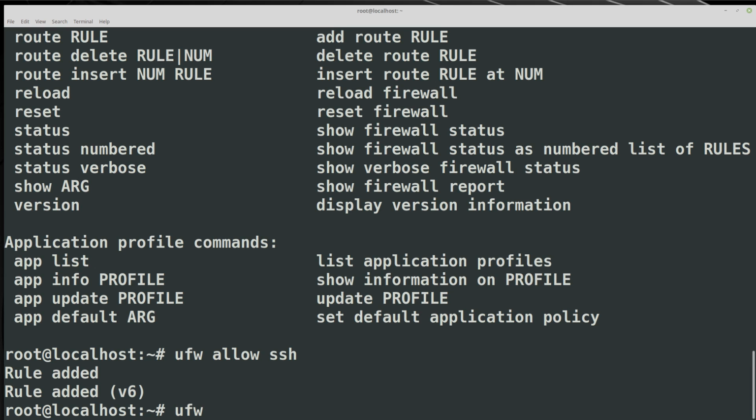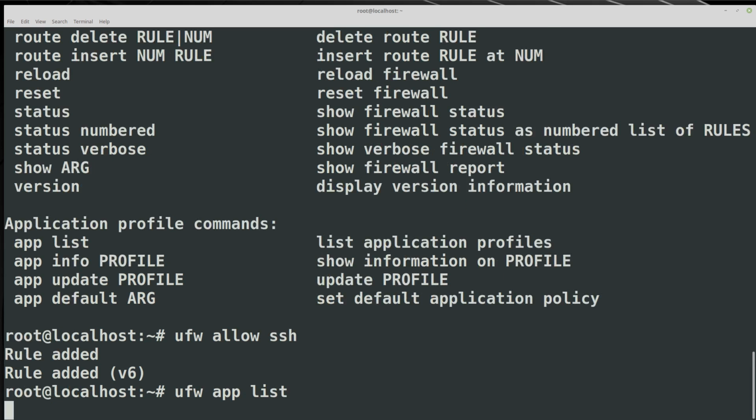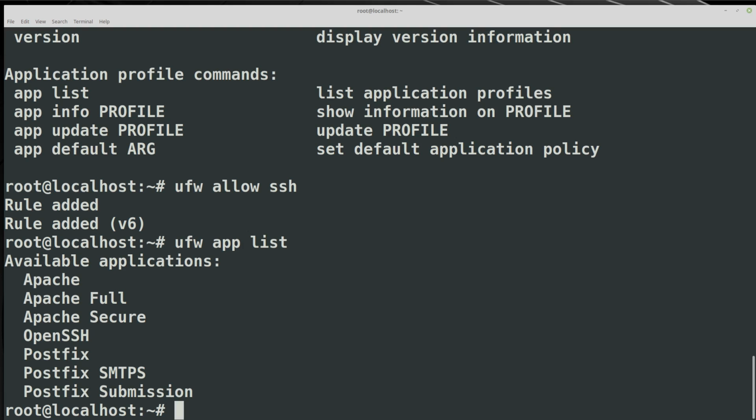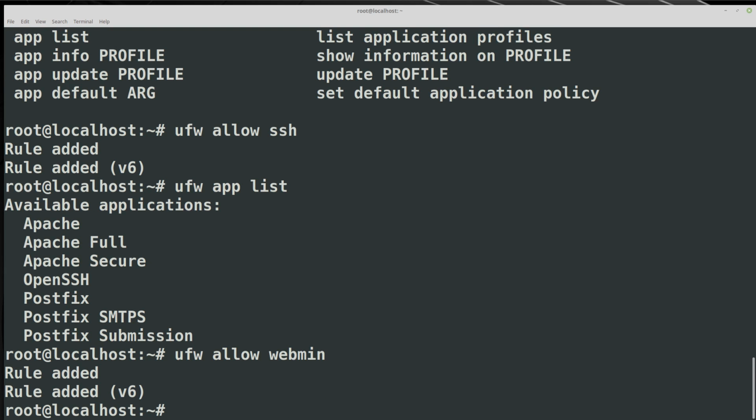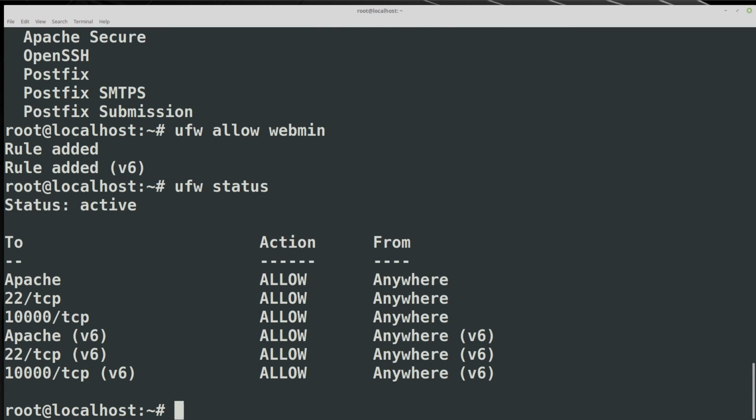If you need to see what's available, you can see UFW app list. It will give us some of the basics that are available, but there are more than that. That's a short list. For example, say I use webmin and I want to do allow webmin. You'll see that I still get it even though it's not on that available applications list. If I do UFW status now, you'll see I have webmin port 10,000, but it just doesn't list it as webmin.